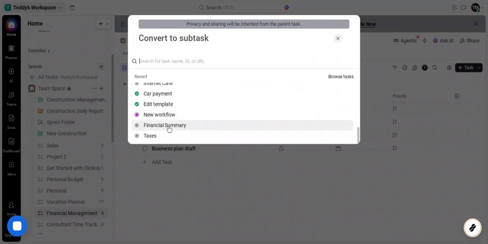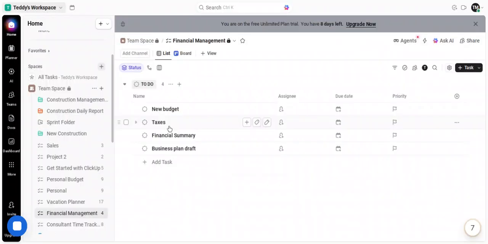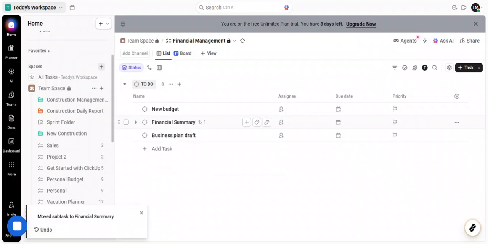When you do this, ClickUp will prompt you to choose which task will become the parent. Think of the parent as the main umbrella task that the subtask will belong to. Select the parent task you want to use. Something like Financial Summary is a good example if you're organizing financial work. Choosing the right parent keeps your work tidy and ensures the subtask is directly connected to the task it supports.